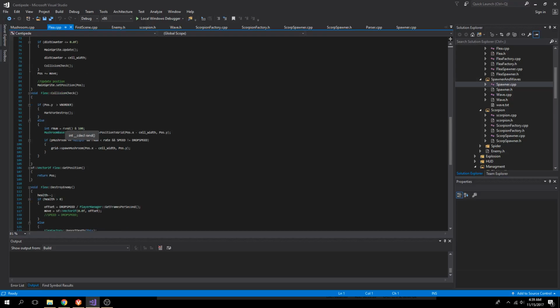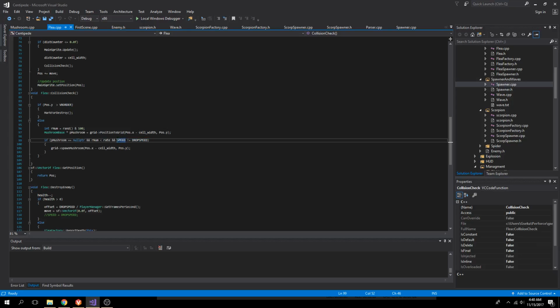Otherwise, it checks its current position. If there is a mushroom there, it won't do anything. However, if the space is empty, there is a chance that it will spawn a mushroom. And also, if the flea is hit already, then its speed is equal to its drop speed. After it's hit once, then it stops dropping mushrooms. So this effectively prevents the flea from dropping any more mushrooms after it's been hit once.